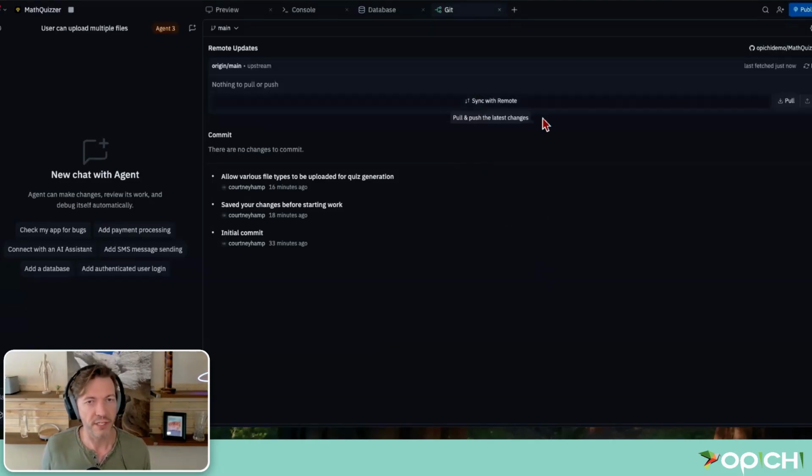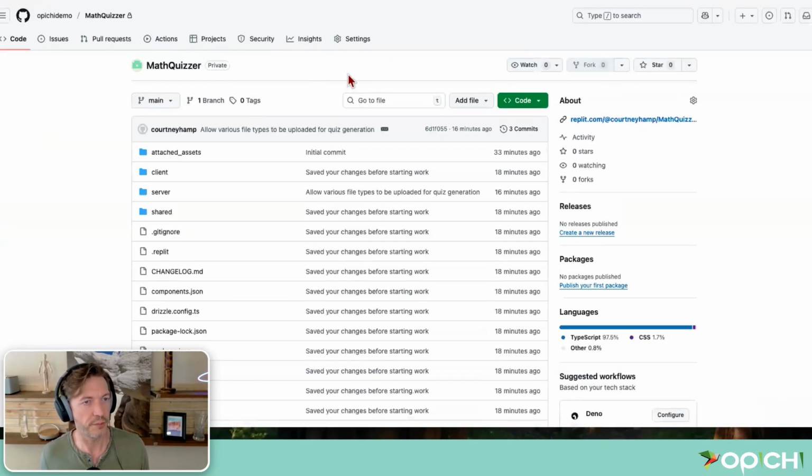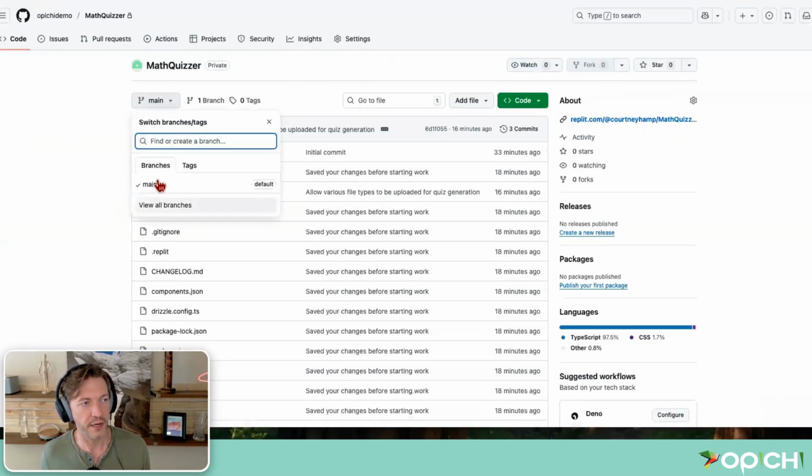What we're going to do now, we have this synced up. Now in GitHub, let's actually just go over there. We will go to this repo. You have this branch right here.